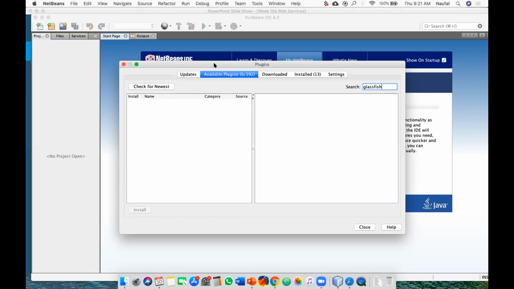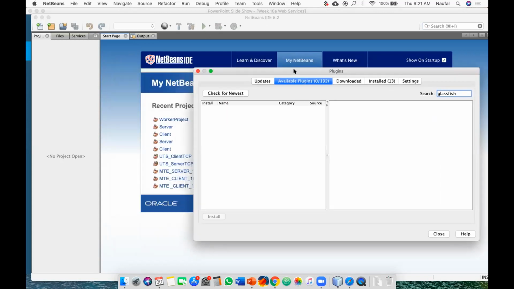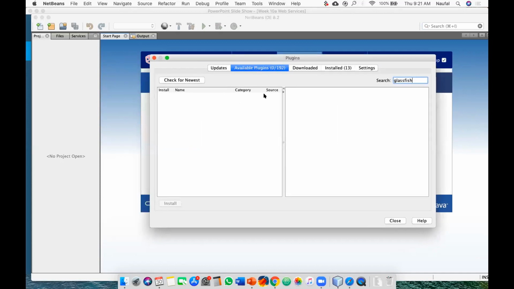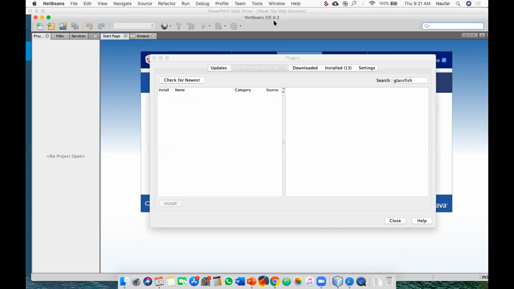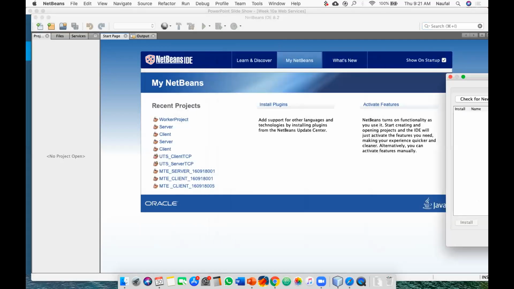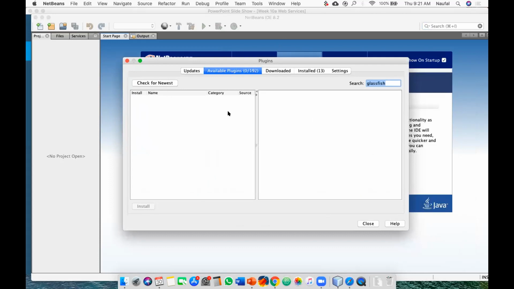Have you found it or not? If you don't find the Glassfish server, the best way to install the Glassfish is to reinstall your Netbeans. You need to make sure that your Netbeans is version 8.2. If your Netbeans is version 8.2, then the Glassfish must be installed in your Netbeans. So do you find any Glassfish plugin right here in your Netbeans?